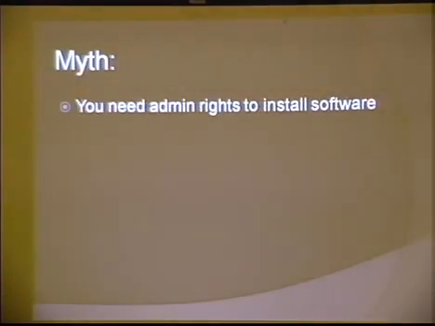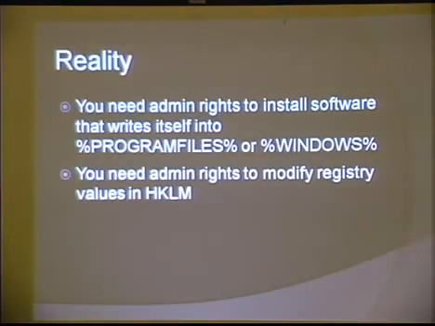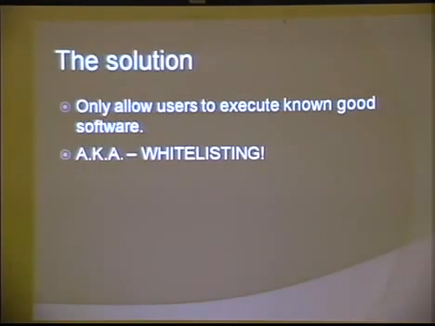So there's a myth. I don't know how many of you believe this, but you need admin rights to install software. That's not really true. You need admin rights to install software in Program Files and in the Windows directory. You also need admin rights to modify the registry. You don't need admin rights to run stuff from the local user profile.